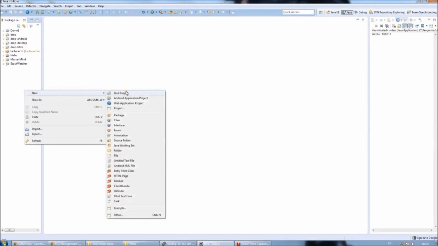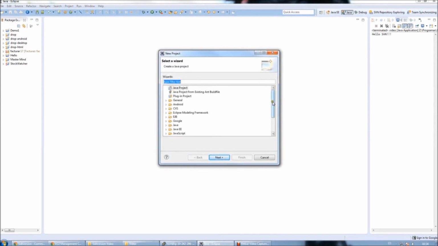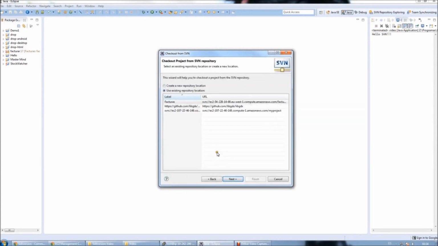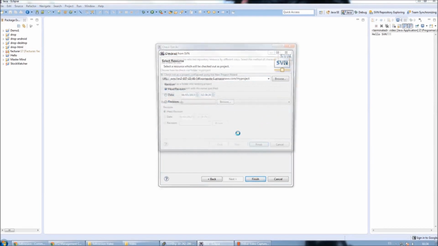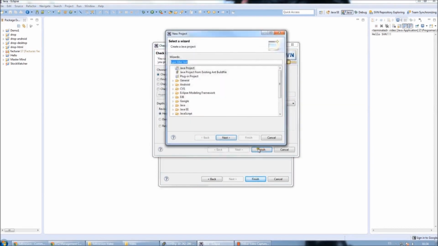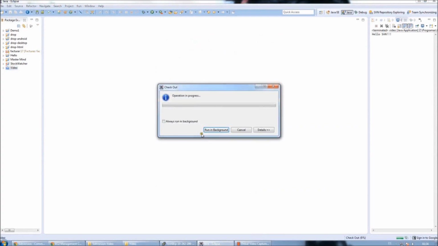So I'm gonna create a Java project from SVN, and I will select the repository I have in my other perspective. So let's select it. Yeah, it's okay. Gonna create Java project called video, and we are done with it.